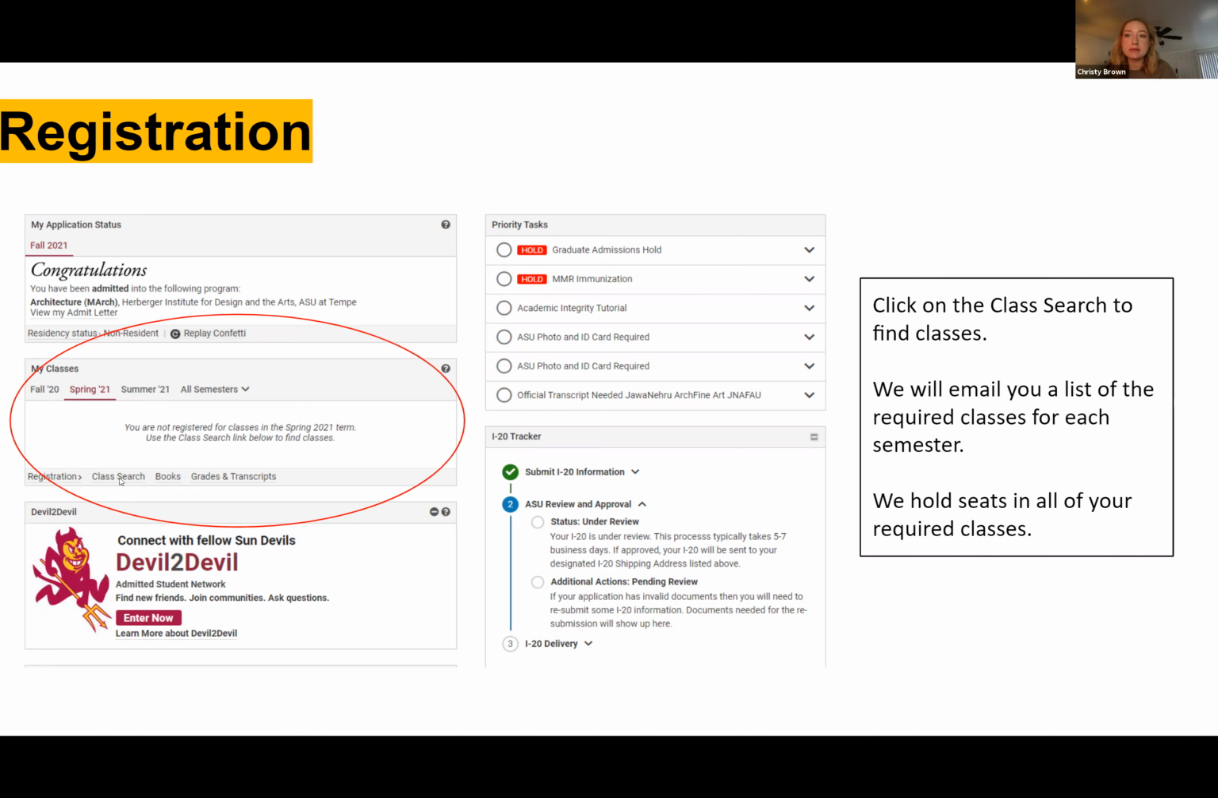We will send you an email after you've officially accepted. If you're a new student, after you've officially accepted the offer, we will send an email with information about registration, what classes are required, what classes you're going to need. So there will be no guessing really involved, unless you have an elective requirement that semester, in which case we'll also send you a list of possible electives that you can choose from. So we make it really easy for you.